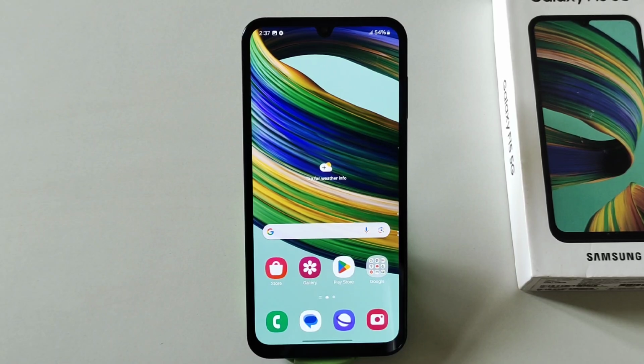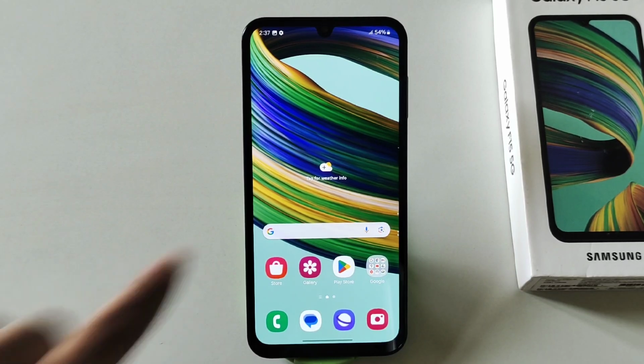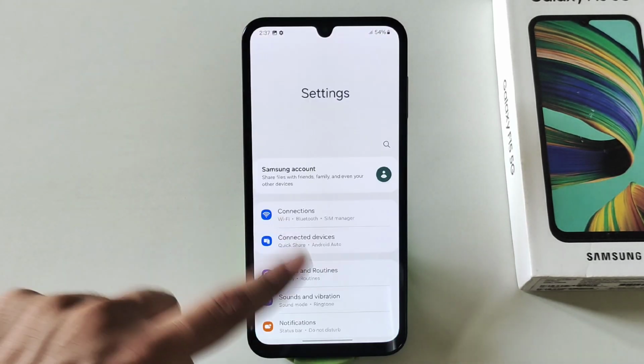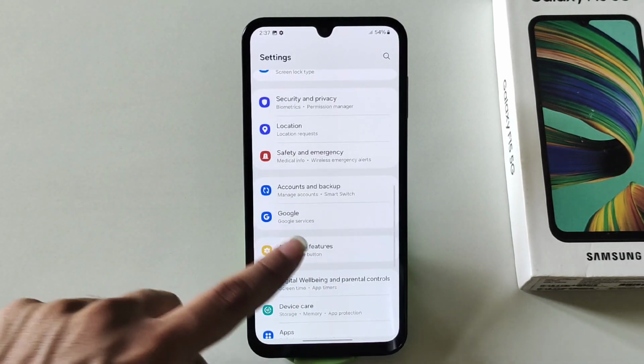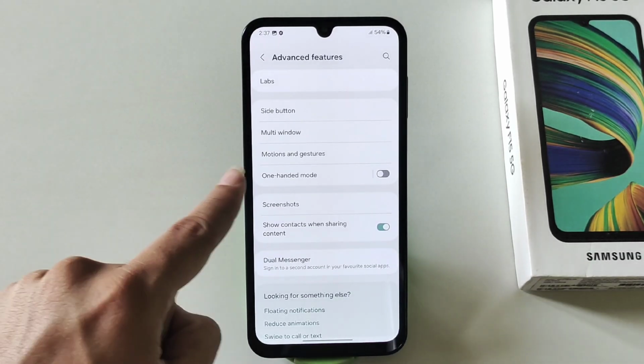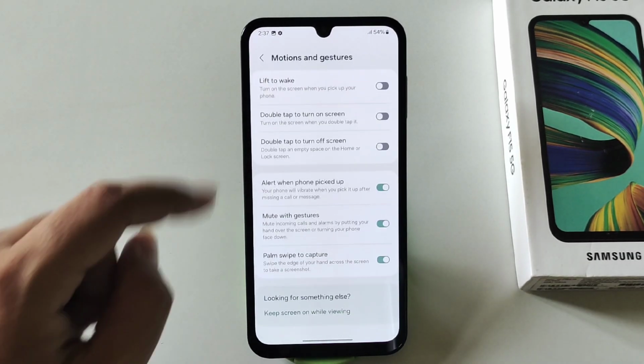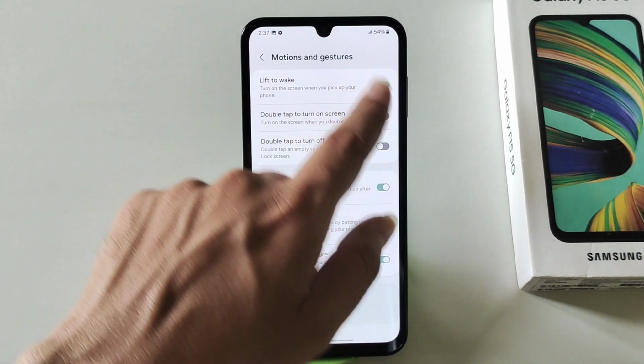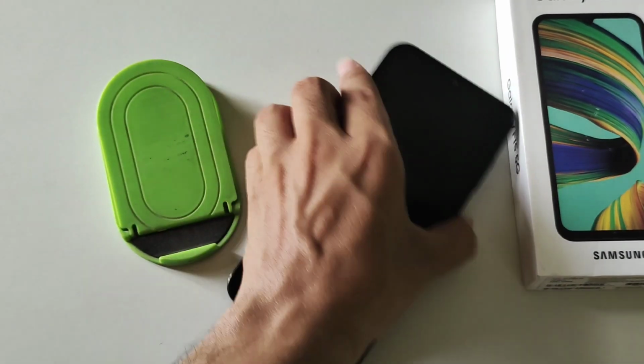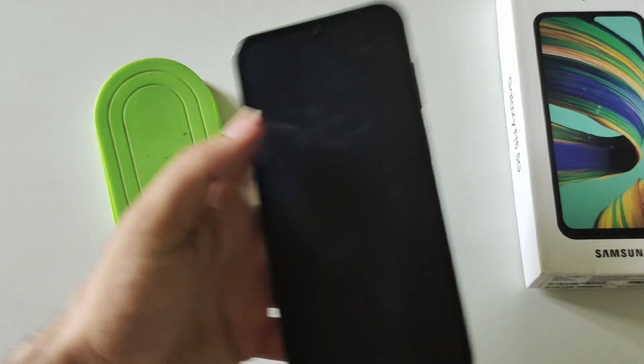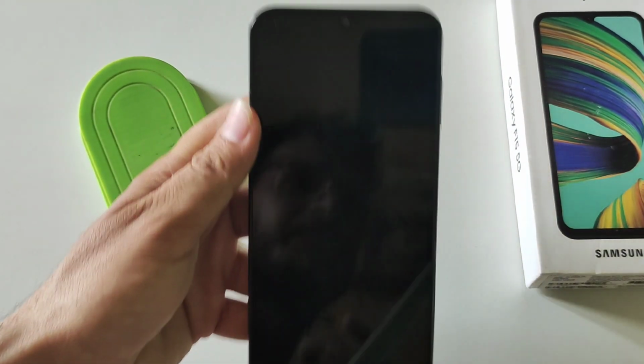This phone comes with very amazing gestures and motion features. To explore this, simply go to the settings, scroll down and then click on advanced features. There you will see the option of motions and gesture. Click on this. The first one is lift to wake. If you enable this, and whenever your phone is on table, so whenever you will pick it up, it will automatically wake your screen.